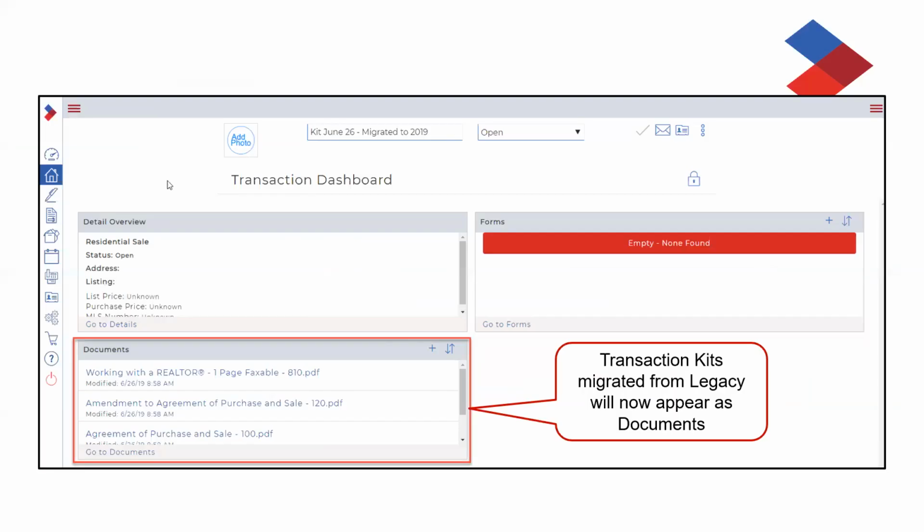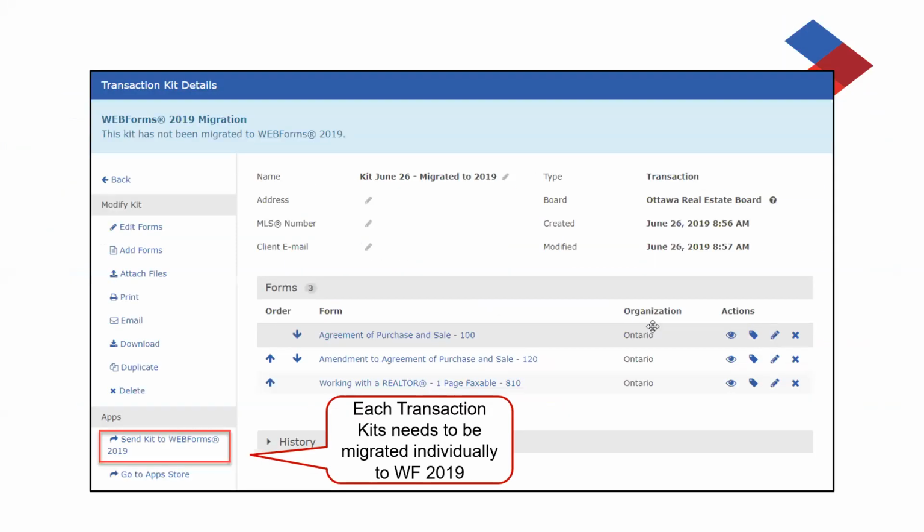Hello? Okay. Can you see it? We can. Okay. So right here, you're going to be in Legacy and open up that transaction kit on the left-hand side. That's what it says, send kit to WebForms 2019.